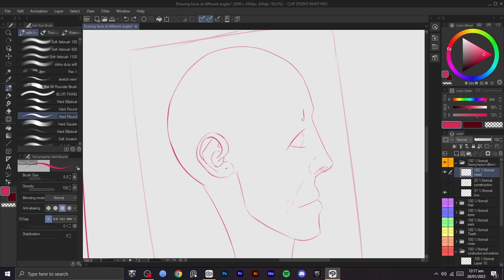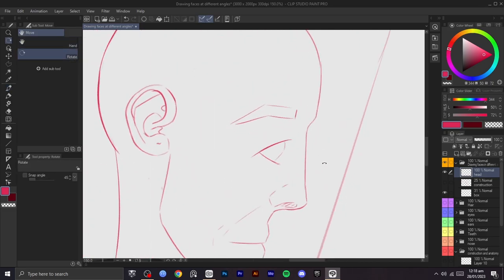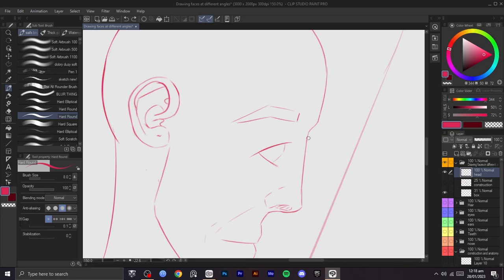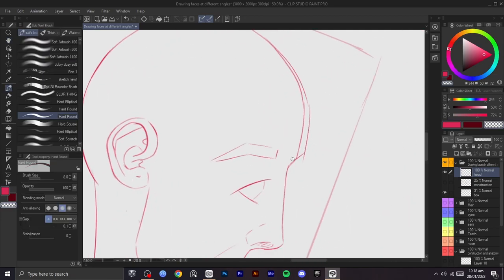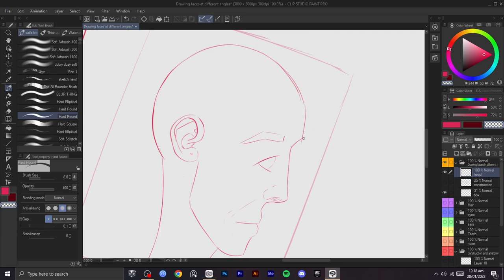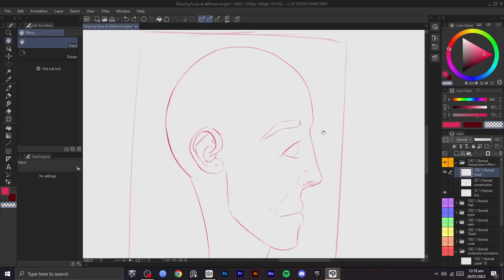After that, obviously, there are the brows, which lie on top of the glabella. Make this a little bigger so it's easier to differentiate, right? There you go. Okay, maybe I won't, but yeah.